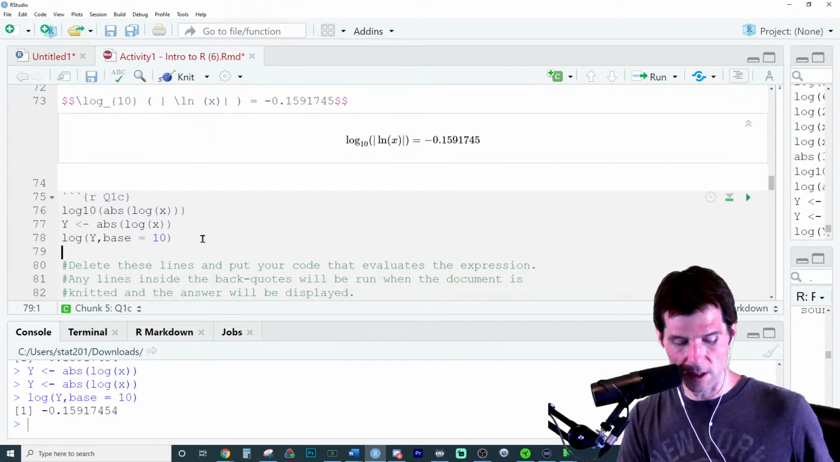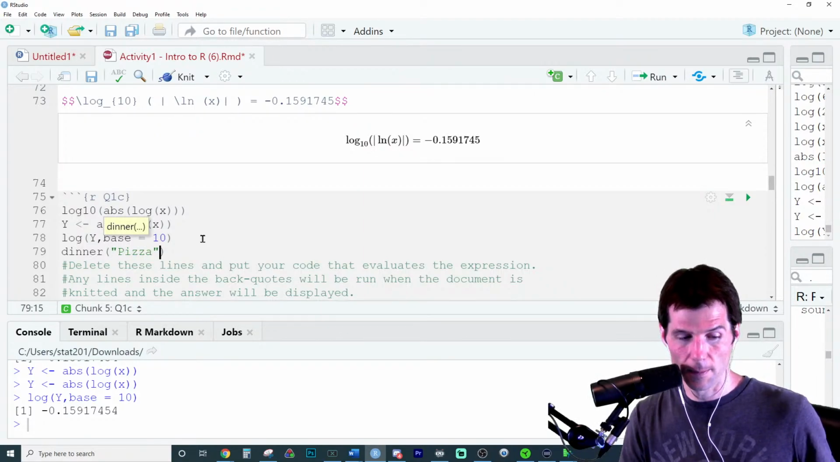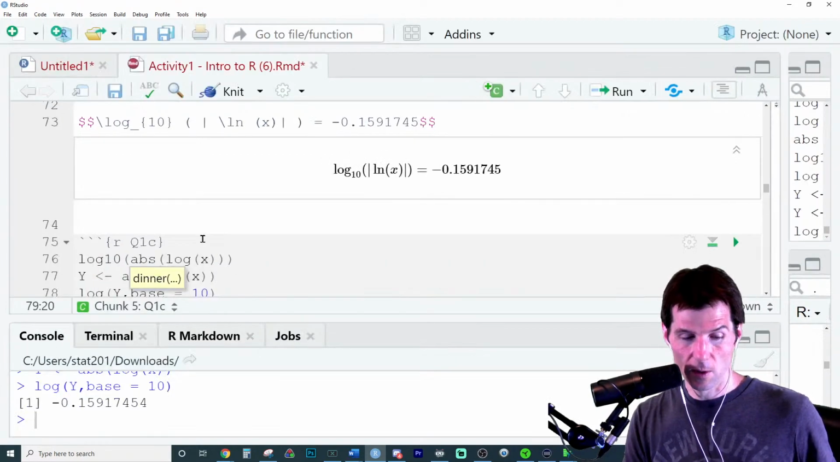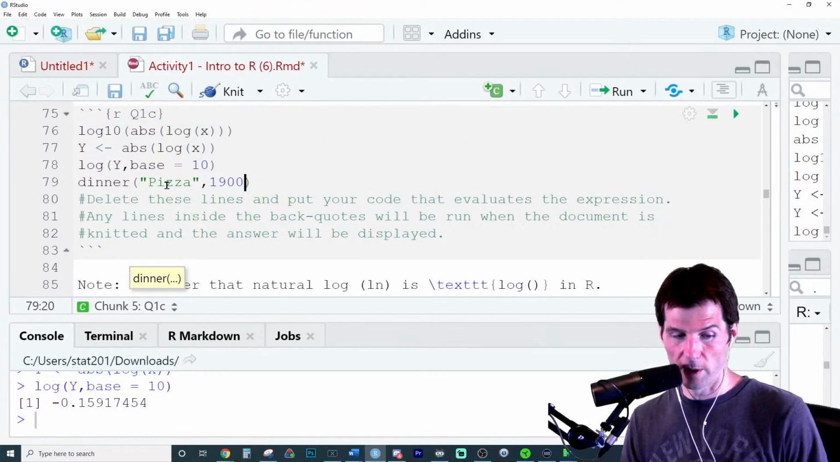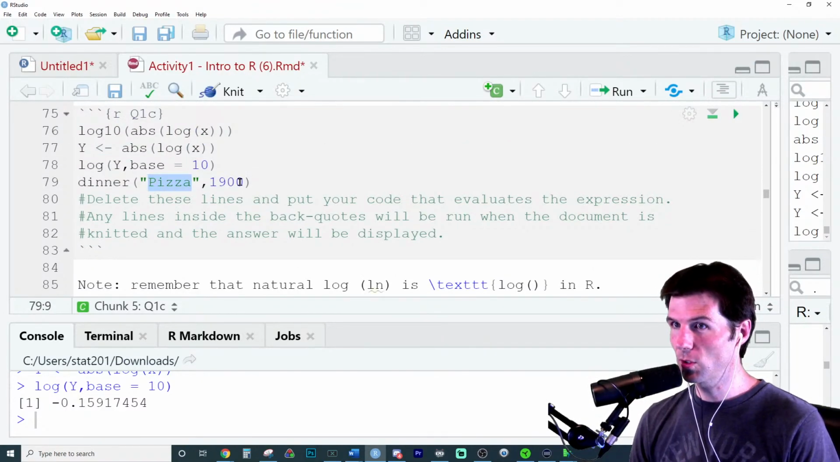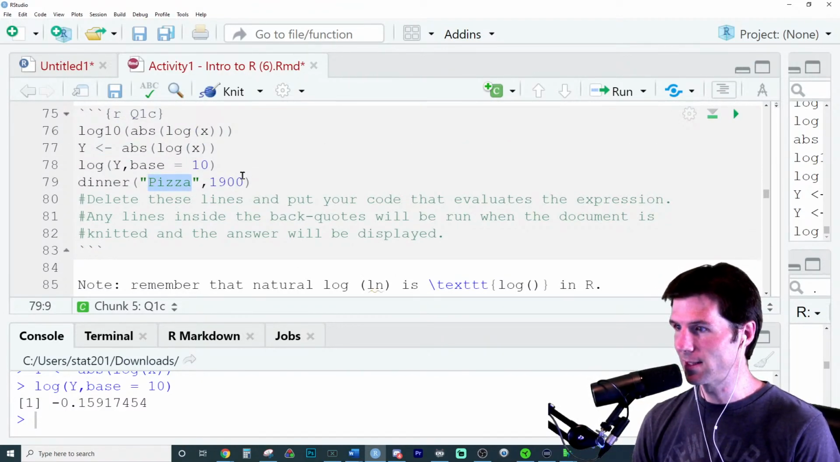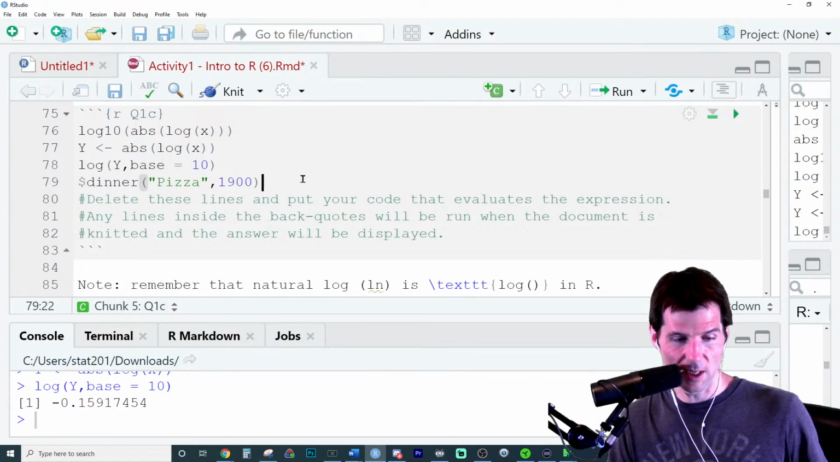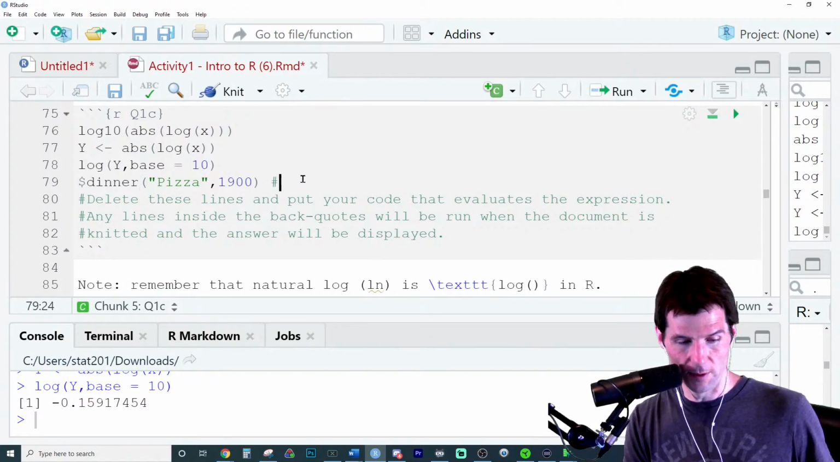I oftentimes like to use examples like this, like a dinner function that says something like pizza. And then the second argument might be like 1900. So think about this. The first argument is, what are we having for dinner? So we are having pizza. And that's like an instruction for it, like make pizza at 7 p.m. So this is a function right here that won't run. And we could just put it in a comment now and just say, random function.